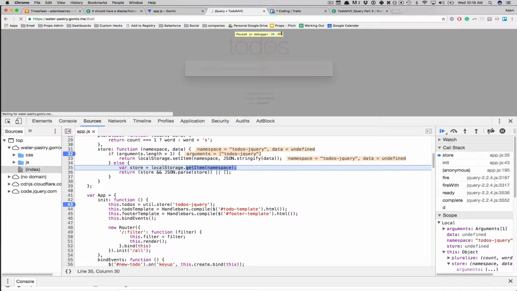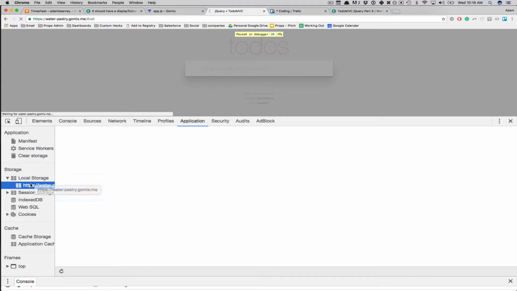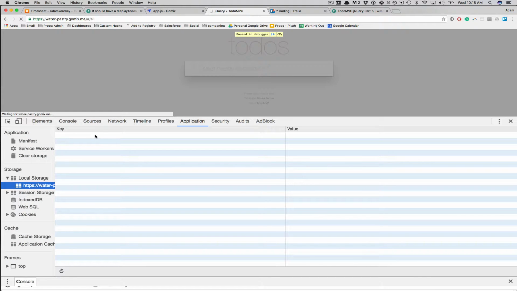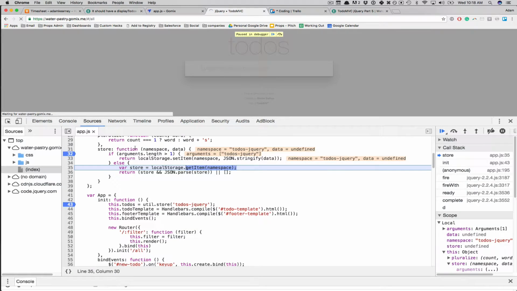So the variable store is calling localStorage.getItem namespace. So there isn't a namespace for the todos-jQuery. So that comes back false. And because that's false, this section right here doesn't work. So it actually returns on the other side of the OR. So it returns the empty array.